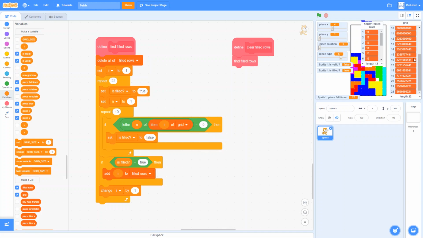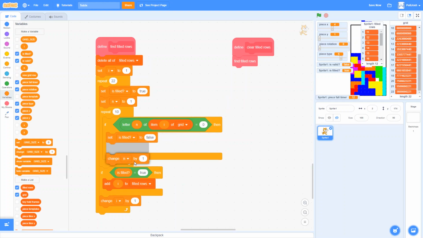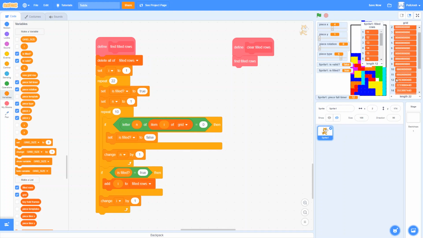All right, I found my mistake here. I forgot to change n by 1, so hopefully all of you were yelling at me that in our repeat 10 loop, even though I thought we were checking 10 different columns, we actually weren't. We were just checking the first column 10 times. But now if we put in this change n by 1, I hope you were following along and saying, that won't work, Josh, you're doing it wrong. But now, if we find filled rows, we get 7 rows, which feels more correct.